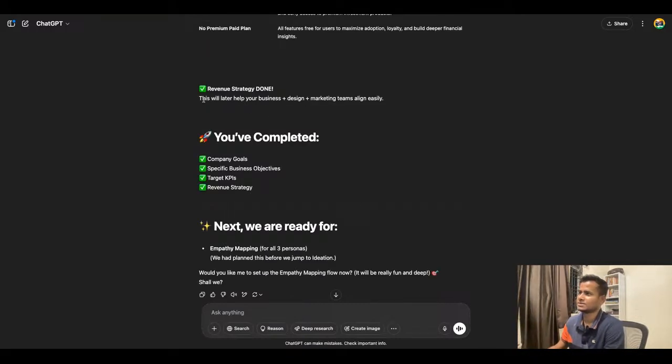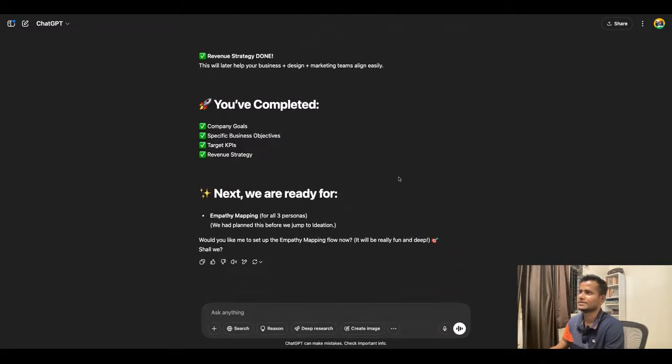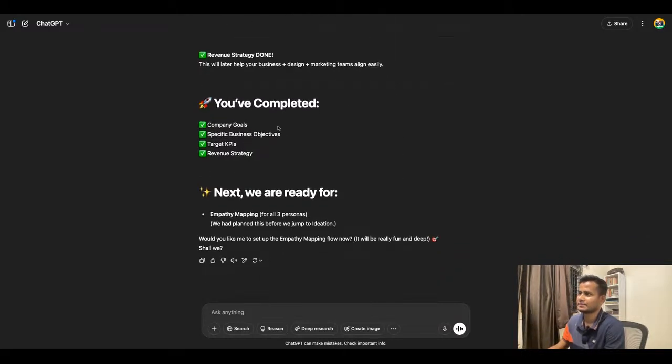Revenue strategy done. This will later help your business, design and marketing teams to align easily. You have completed company goals, specific goals, target, revenue. Now it is giving me a checklist. Okay, these are the things completed. How cool is that? Next, we are ready for empathy mapping.